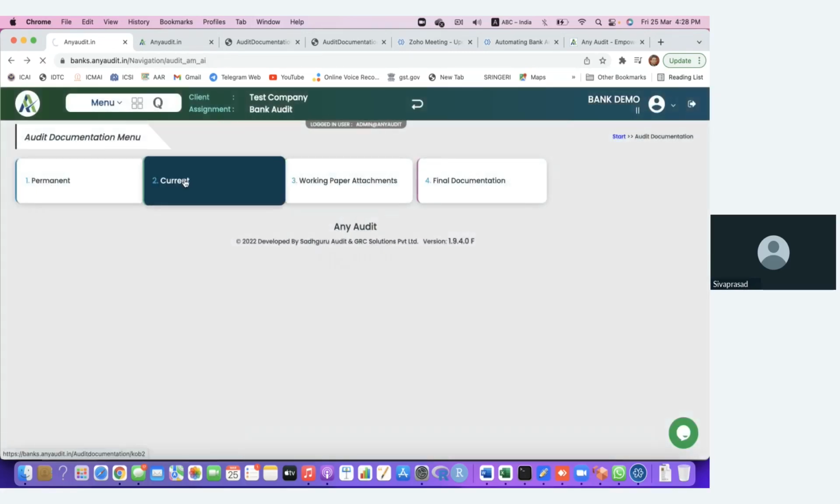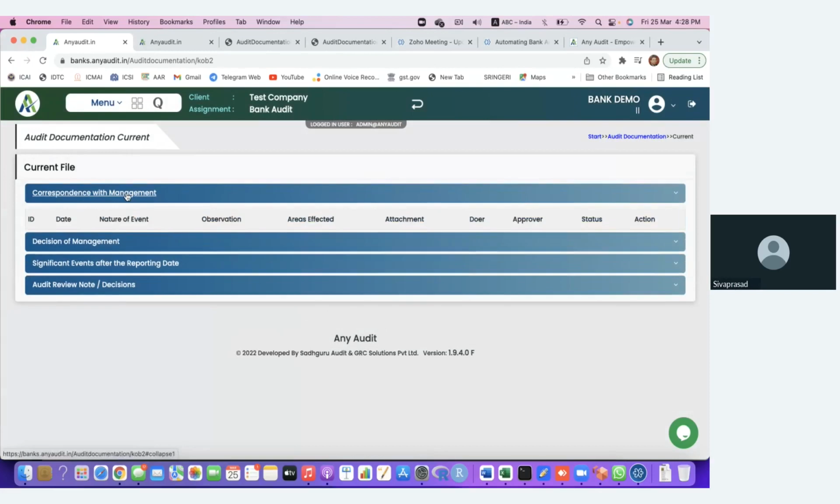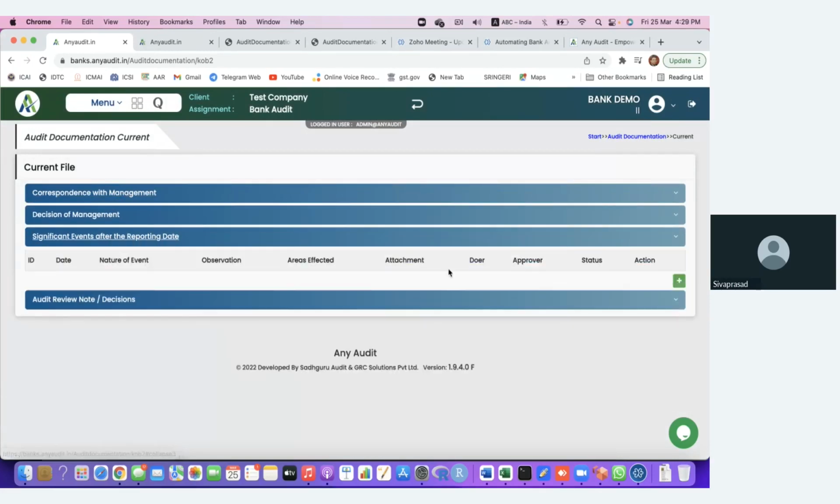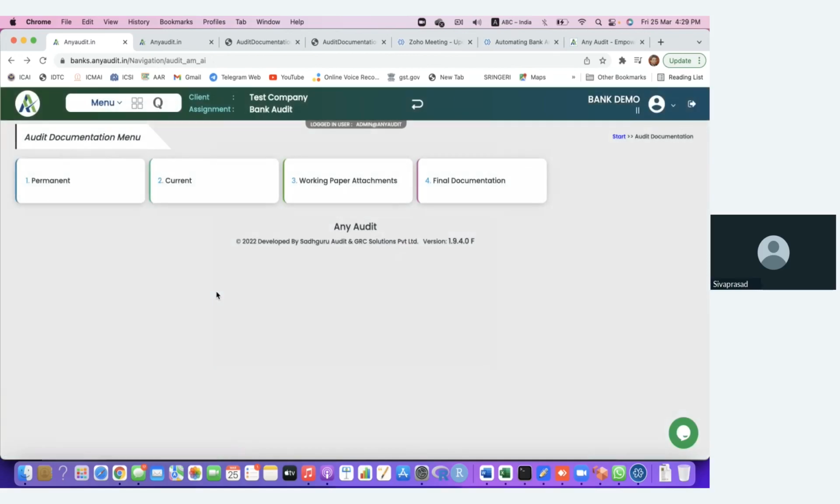And these are current file. This is current file documentation, which we can, like, what is the correspondence we did with the management? What are the significant events occurring after the reporting date that have a bearing on the audit? What are the audit review notes and decisions? So there is a placeholder for everything that is provided in the auditing standard.